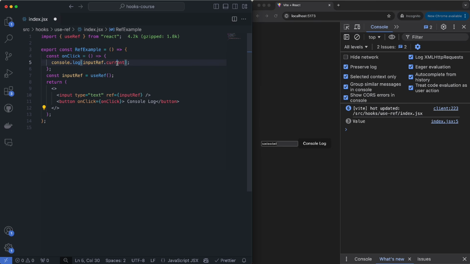And this dot current allows you to see all of that information from a ref. And the best part is that whenever you update a dot current of a ref, which by the way is literally what a ref is, an object with a current property inside of it, whenever you update this current, it won't cause a re-render, and we'll see that.